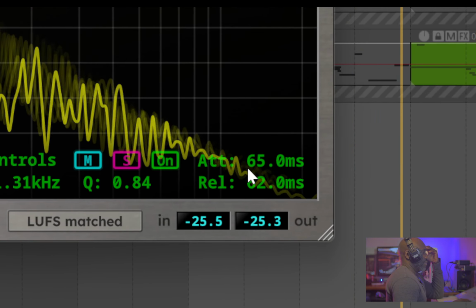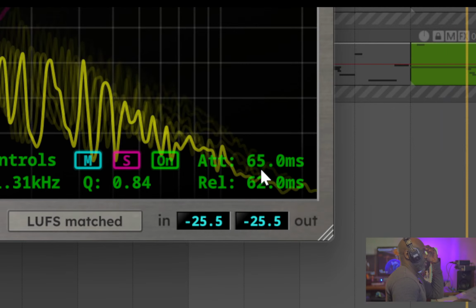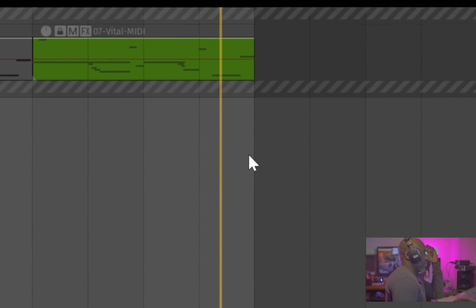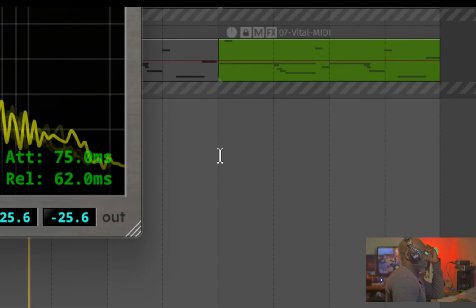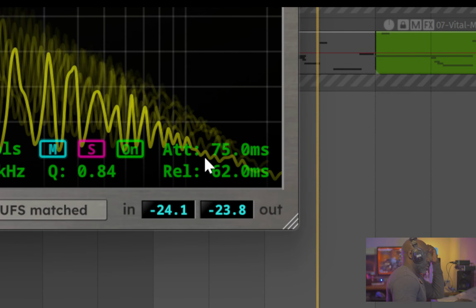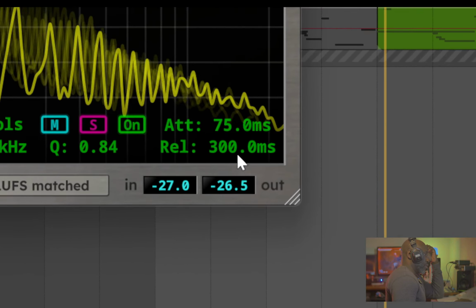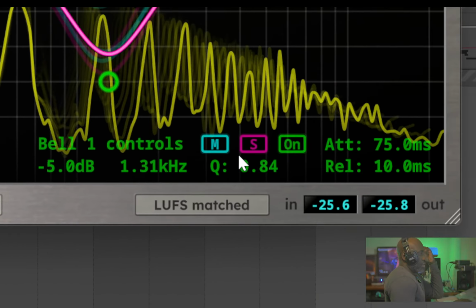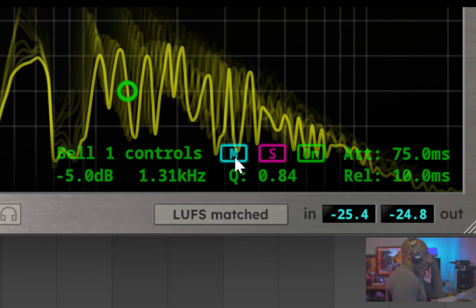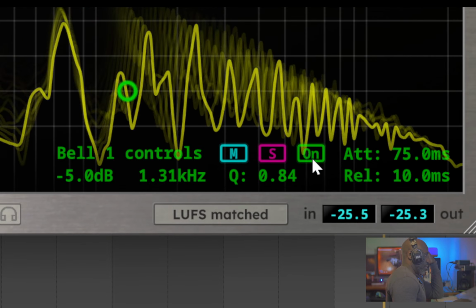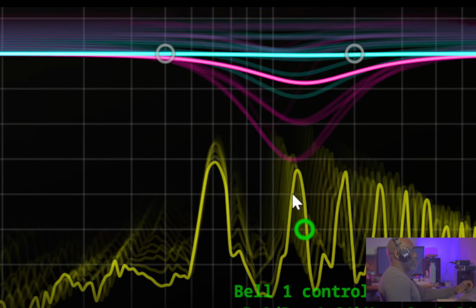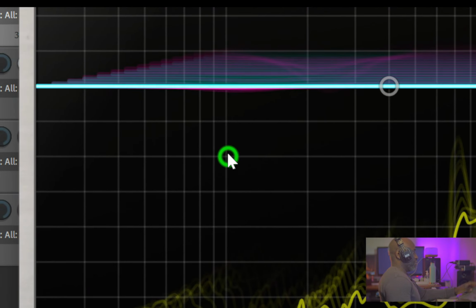Right here we have the attack time, release time. Attack goes as fast as 0 and as slow as 75 milliseconds. The release goes all the way to 300 milliseconds and goes as low as 10 milliseconds. Over here we have mute, solo for the band, and on, off. So pretty straightforward EQ stuff.